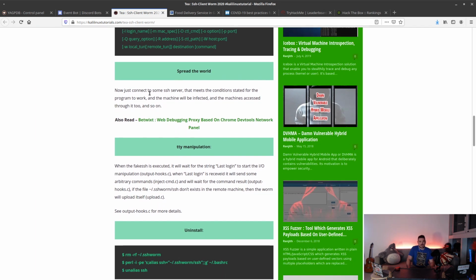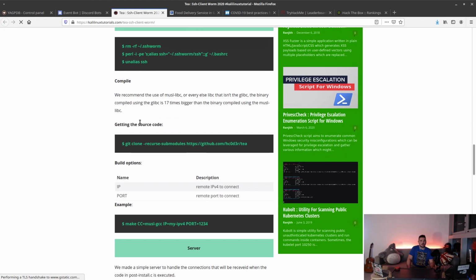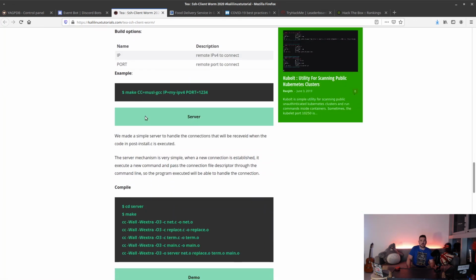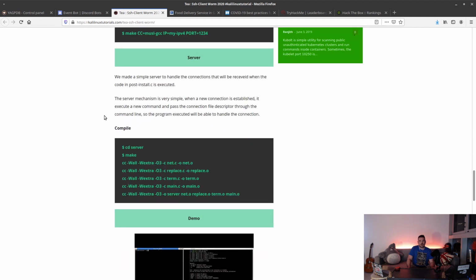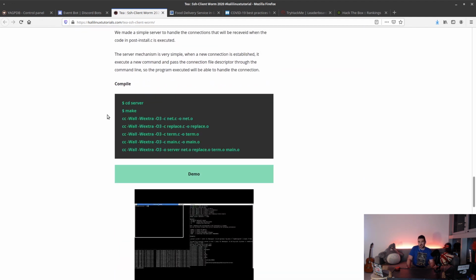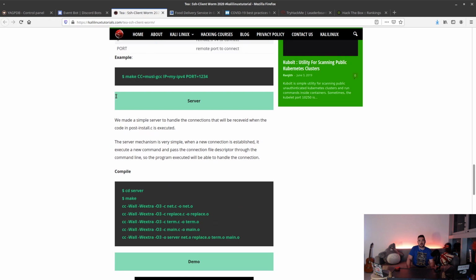But I'll continue here. It just says, now just connect to some SSH server that meets the conditions started for the program to work and the machine will be infected. And the machine's accessed through it too, and so on. So it works similar to the way a botnet works, where it's essentially creating a botnet of vulnerable computers. So it's definitely something to have a look at if you have a Linux environment that you're managing. This is definitely something I would be looking at if I was managing a sort of enterprise Linux environment.